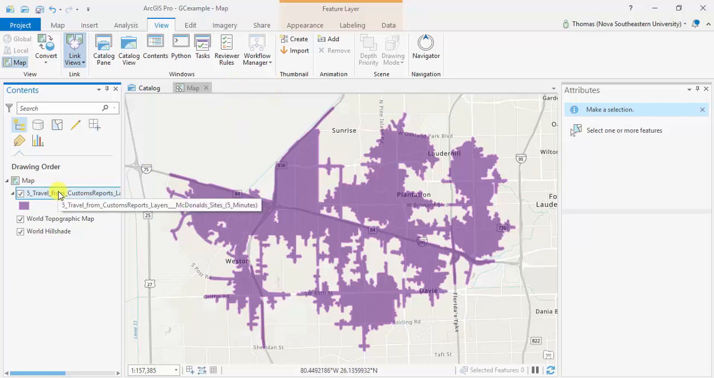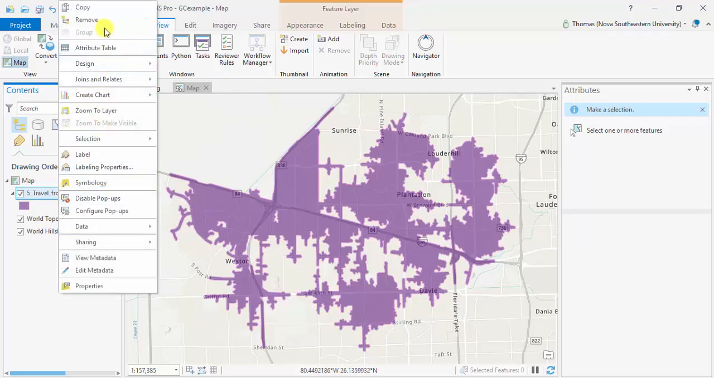Let's get rid of this. This is just a demonstration of the options you can have. And by the way, you just learned copy and paste between different map projects and how to remove.